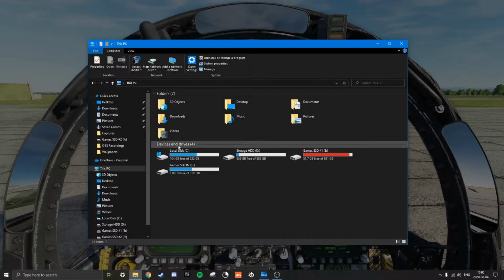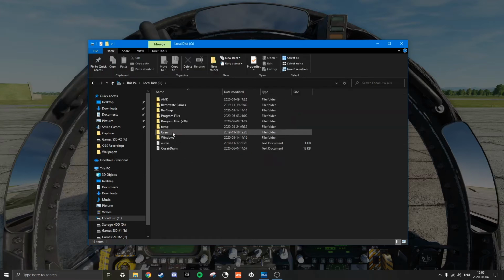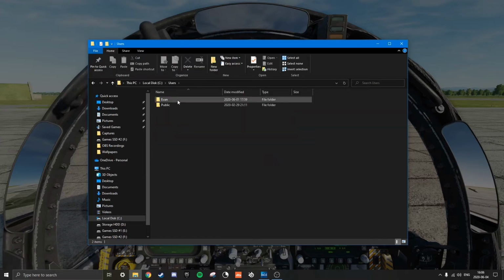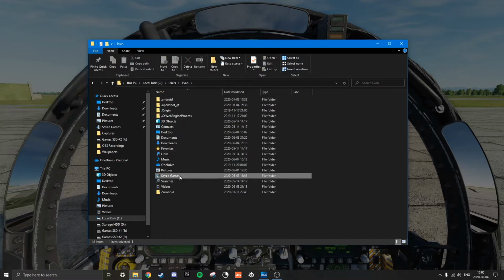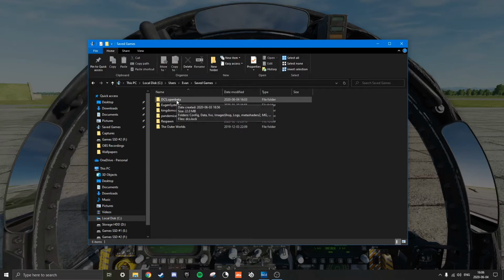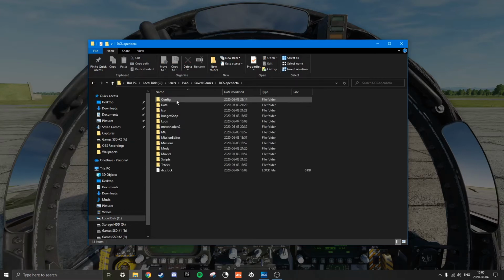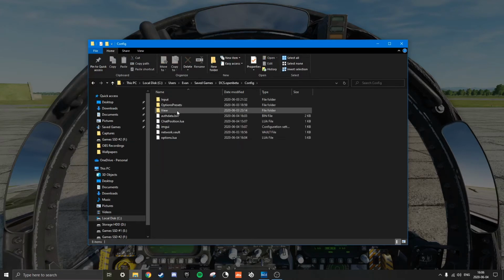To access the file that we'll be editing, go to Local Disk C, Users, your profile name, Saved Games, DCS.OpenBeta, Config, and View.